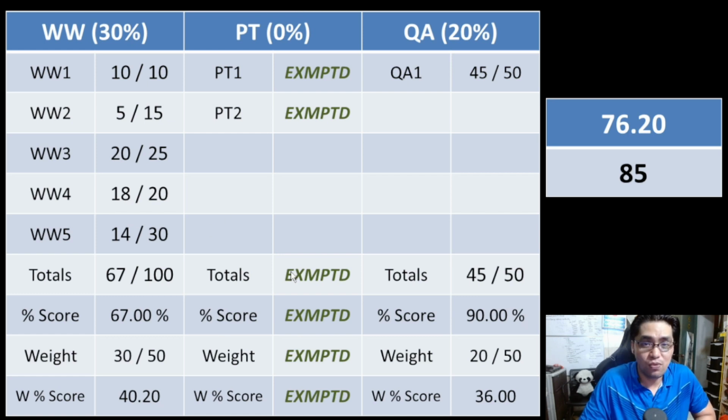Again, this is so that we can give a fair grade to a student who, for some reason, especially in these difficult times that we have right now, cannot take a particular assessment. So after calculating these grades, and in fact, you can pause this video right now and do the calculations yourself, the end of the calculation here is going to be a result of 76.2 in terms of initial grade and an 85 for the transmuted grade.